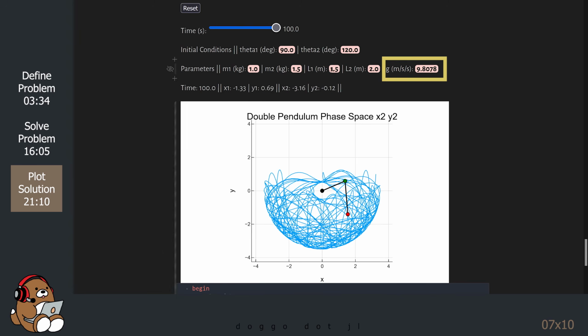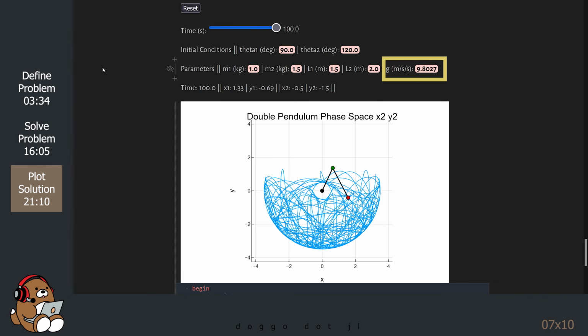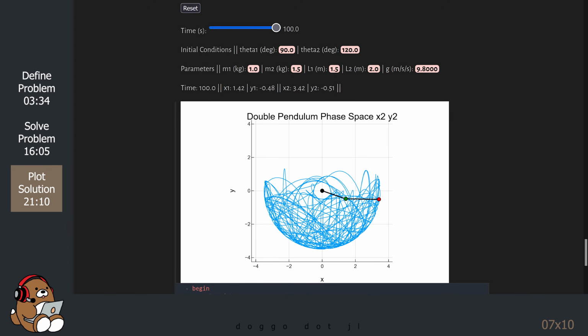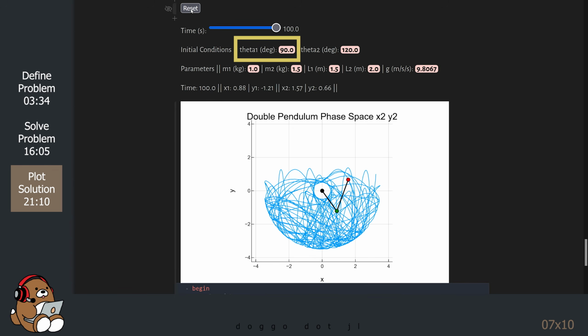This behavior is very different from the projectile motion problem, where a small change in g doesn't make a big difference in the trajectory of a projectile. But in this chaotic system, any slight change to the initial settings will result in a different solution. Now let's hit the reset button again and change a bunch of these settings.